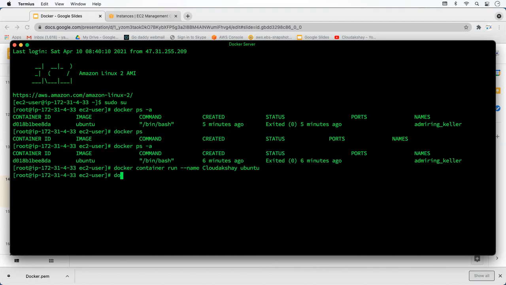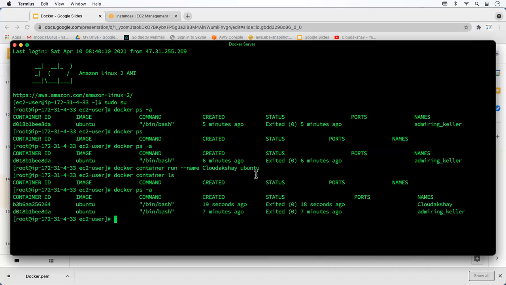Let's check docker container ls, docker ps -a for checking all. You can see I created one container named Cloud Akshay and it is exited 18 hours ago.